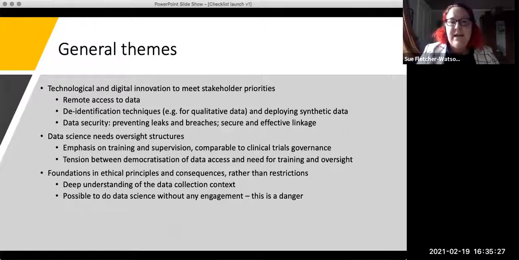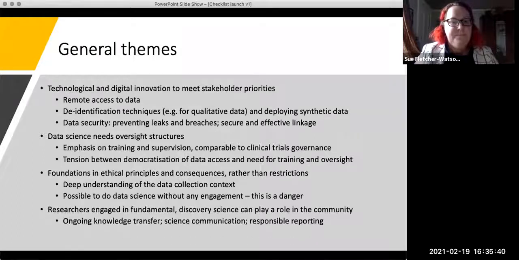And there is a danger here, because it is perfectly possible to do data science without any engagement with people with lived experience of the thing being studied. And I think we should be working to make sure that that happens as little as possible.